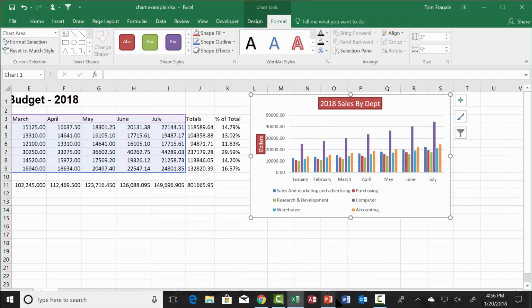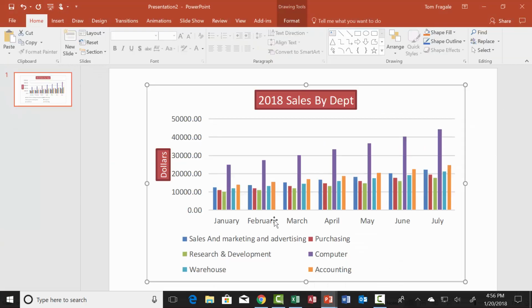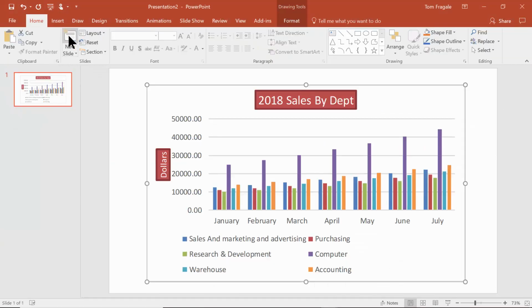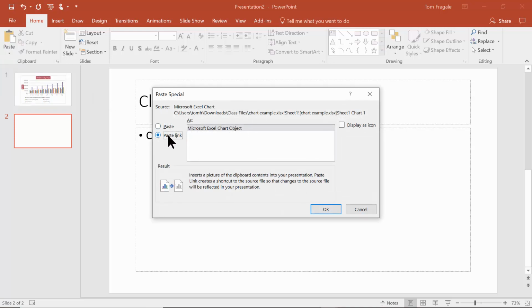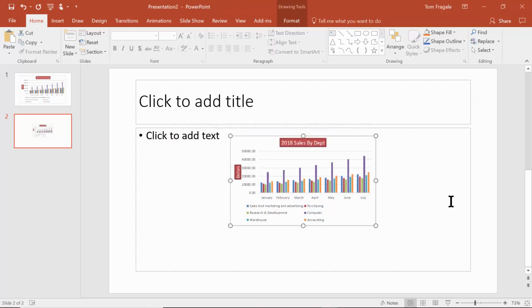You go to the other program. In this case, I'm going to go to PowerPoint. We'll make a new slide. And we'll pick on Paste, and then Paste Special. And then I like the words Paste Link. And you say Microsoft Chart Object. And then we see the chart in PowerPoint that was made in Excel. And because it said Paste Link, it'll also change when the chart changes in Excel. So that's how we can take our Excel chart and put it into PowerPoint.